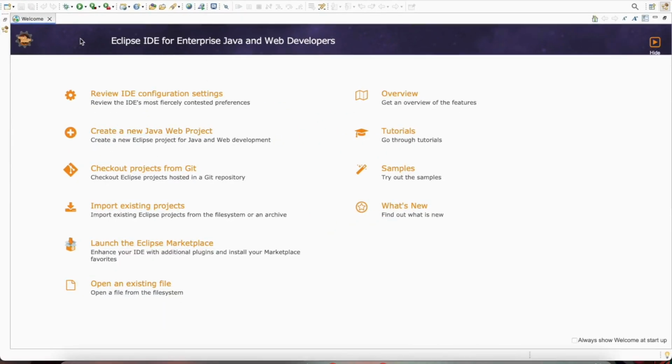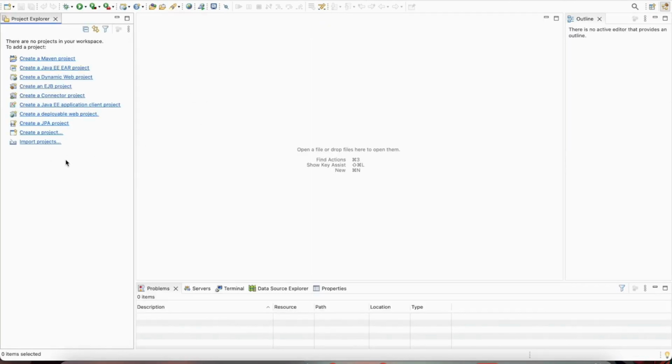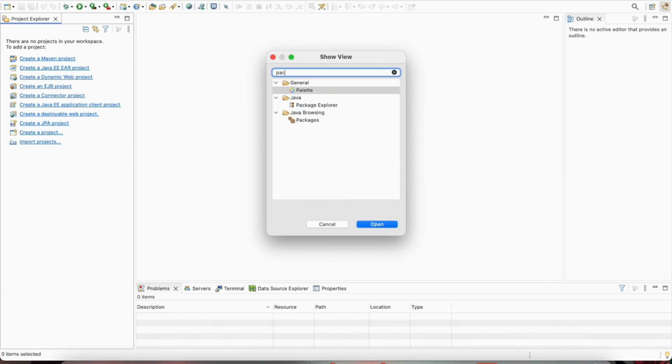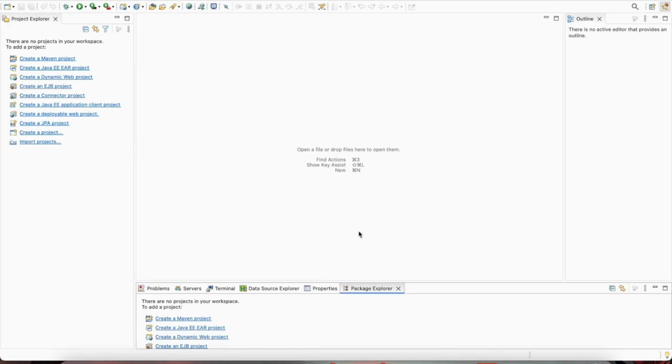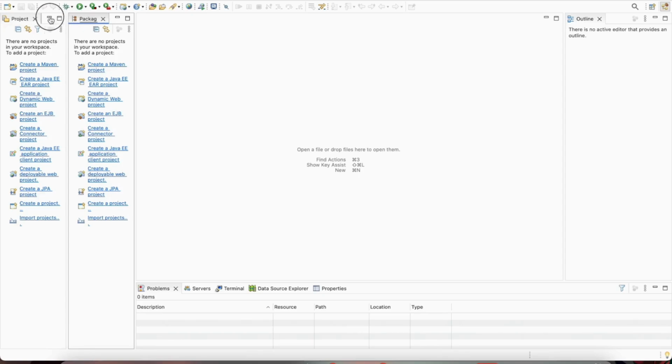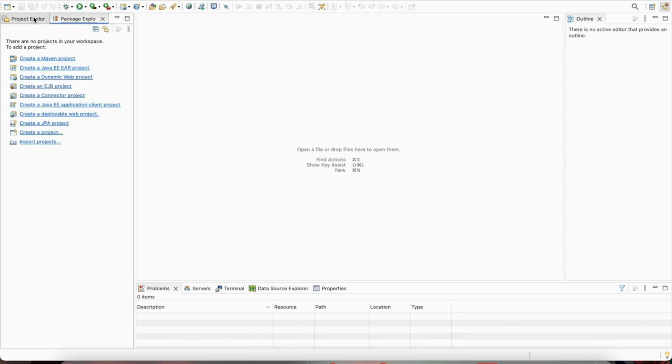And here we have the Eclipse homepage, a welcome screen. I'll close this. On this Eclipse workbench, we have different tabs here. We have the Project Explorer. We can also select other views. We can have a Package Explorer as well, which is quite popular, and then you can even drag and drop things. Now you have both Package and Project Explorer. This will be useful when you start developing Java projects and you want to see your packages.